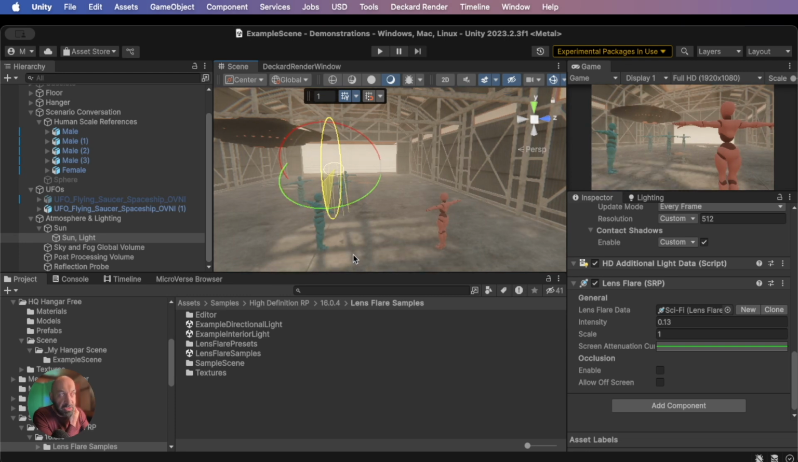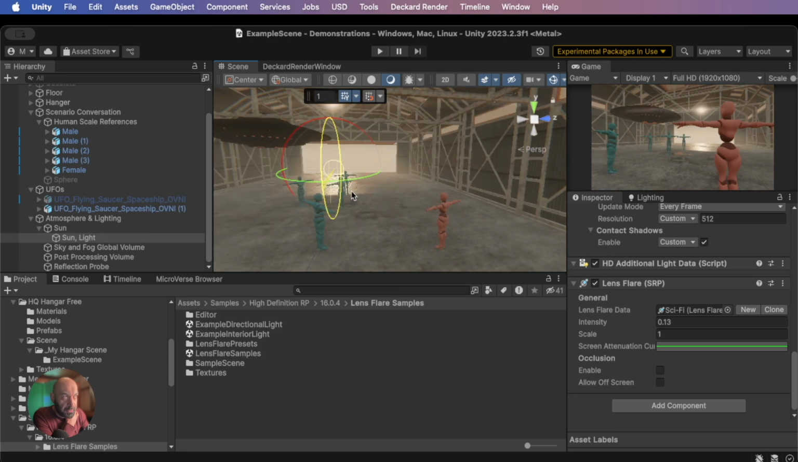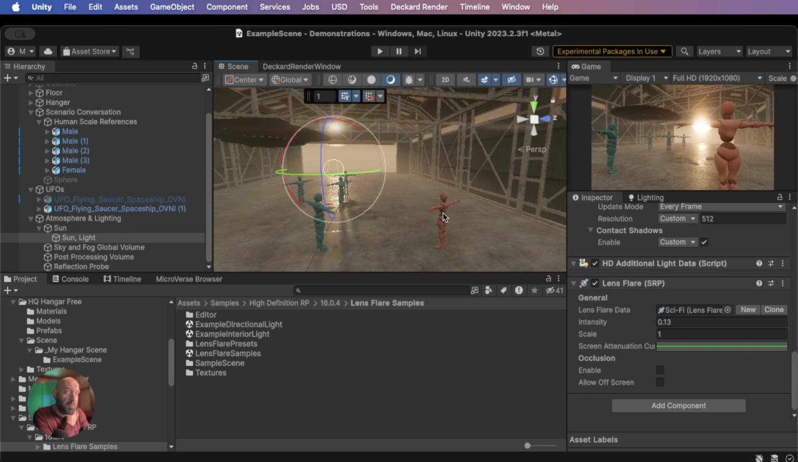So I'm going back to my two sun system because I want this light pattern on the floor. I might have a problem though. Let's find out. I'm going to cheat.